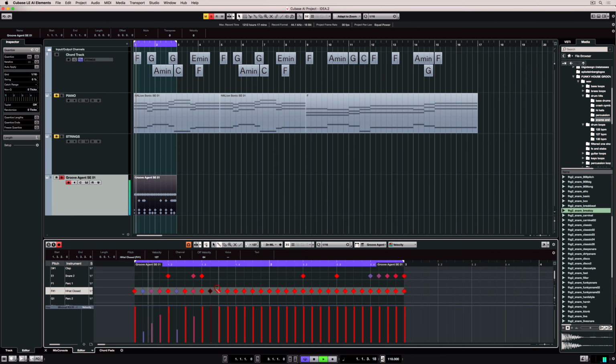Another way to create groove is to take notes out. You can do that by clicking on them. Or let's increase the grid and add more notes.